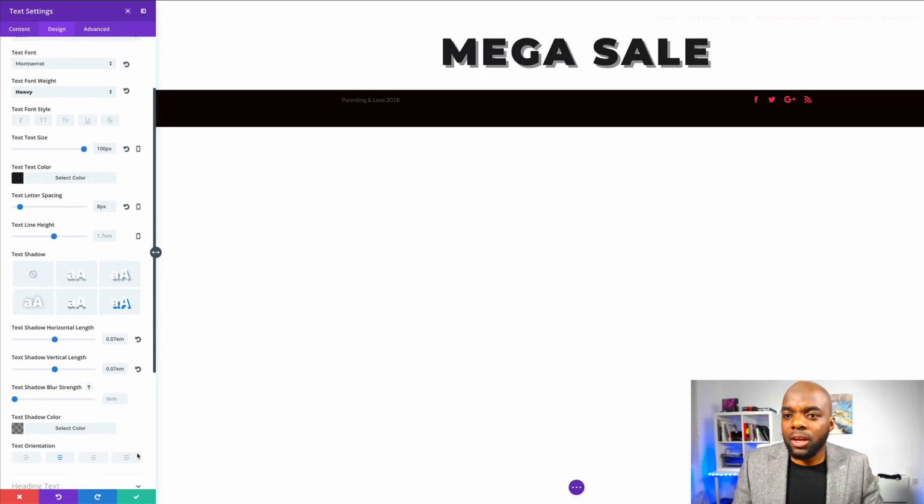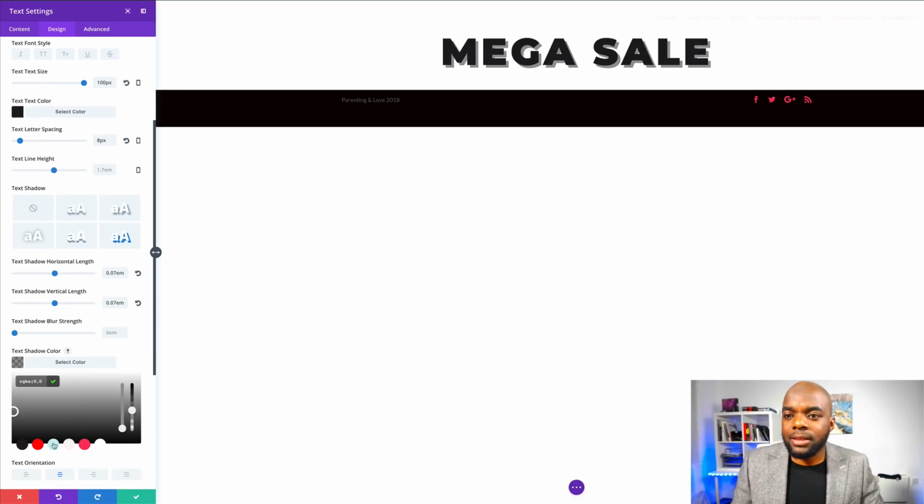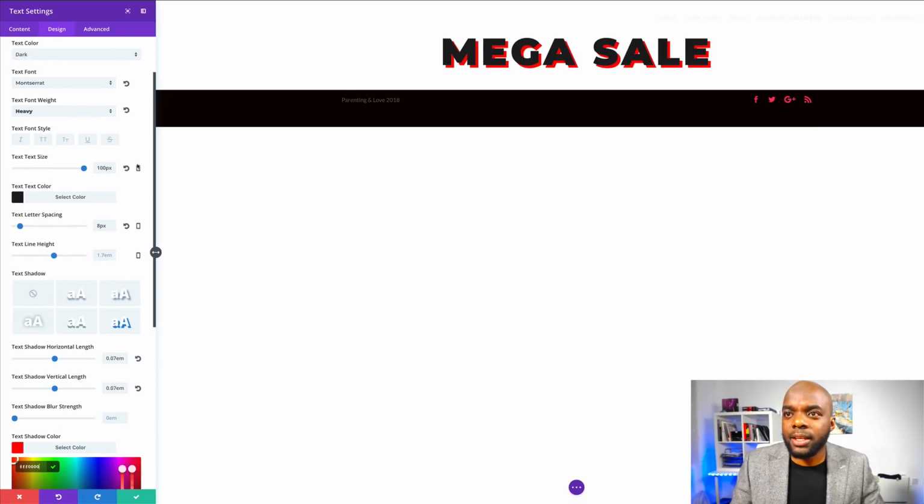Okay, and then over here on the bottom for our text shadow color, I'm just going to click here and then select my color. And then I'm just going to drag the slider to make sure there's no transparency in that. Okay, so that seems fine now. The last thing we need to do here is to make sure that it looks nice on different devices.